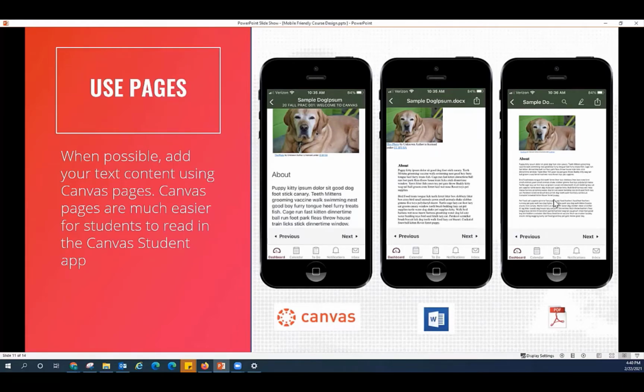And then the same thing with a PDF. That's the image on the third view. You can see that the text even gets smaller than what you see from a Word document.